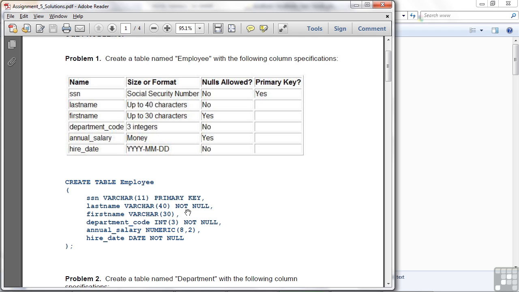And the last name cannot be null, as it says null here. Nulls not allowed, rather. Nulls can be here, so you don't have to specify null as I've done in some places. If you leave not null off, it'll assume that nulls are allowed. So with the department code, no, so that's a not null.